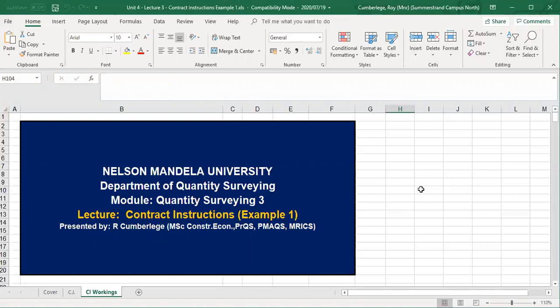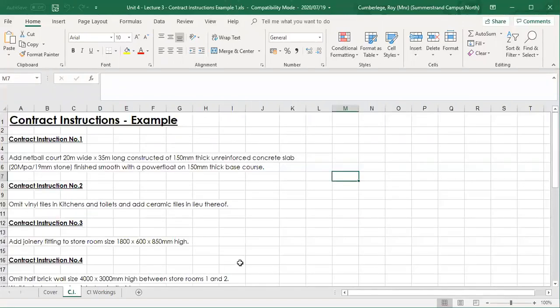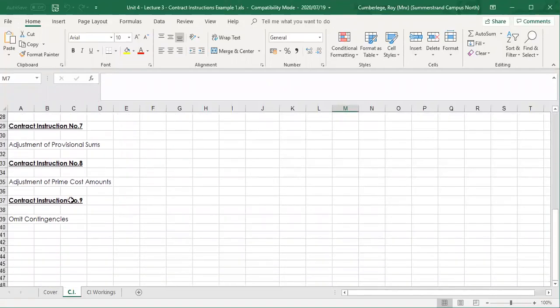As quantity surveyor, you need to follow the JBCC principal agreement in relation to the contract instructions clause, and also know what to do when those instructions are issued. Now, if we look at this specific exercise, example 1, you'll note that there is contract instruction number 1 right up till contract instruction number 9 in this case, which is the omission of contingencies. Right, so we've got 9 contract instructions to work through.